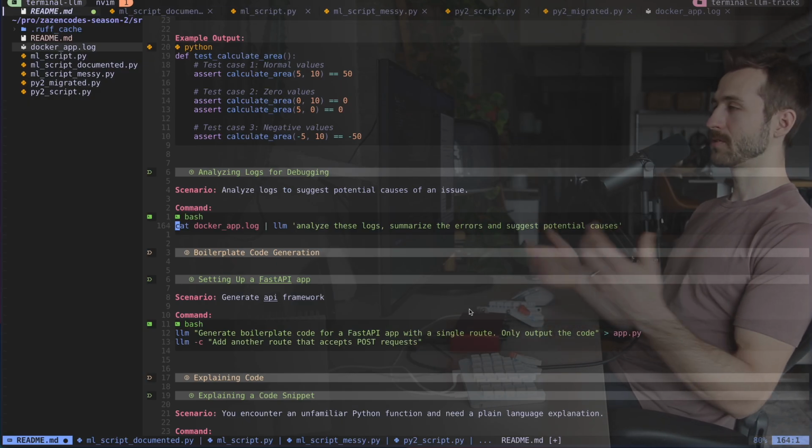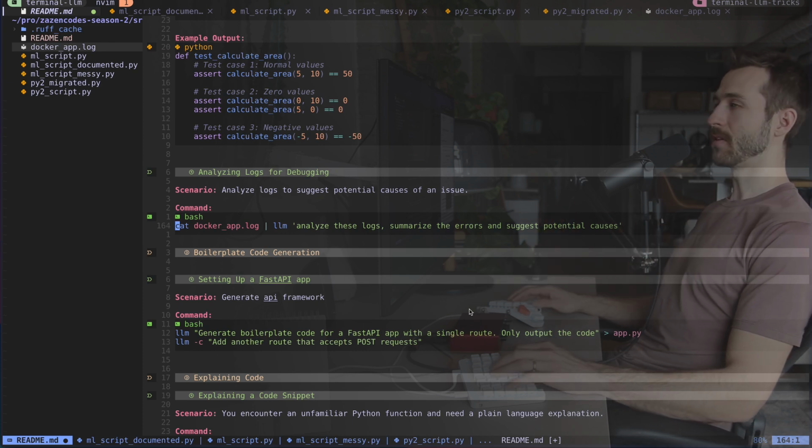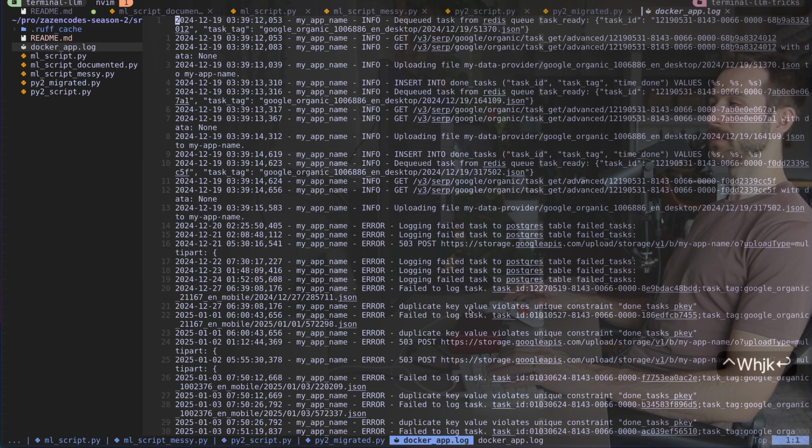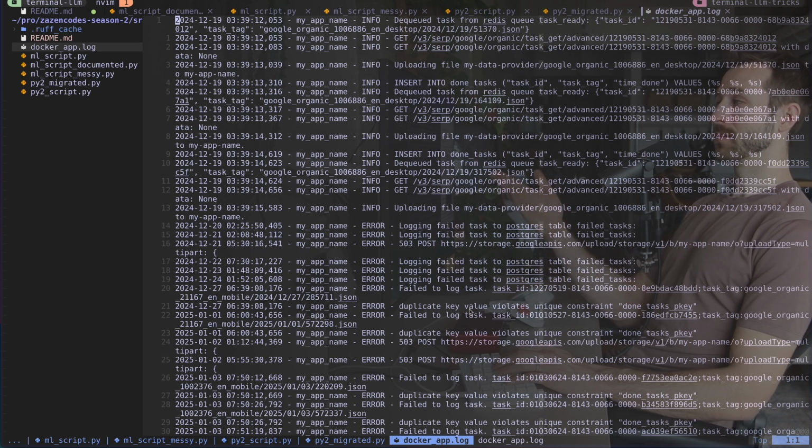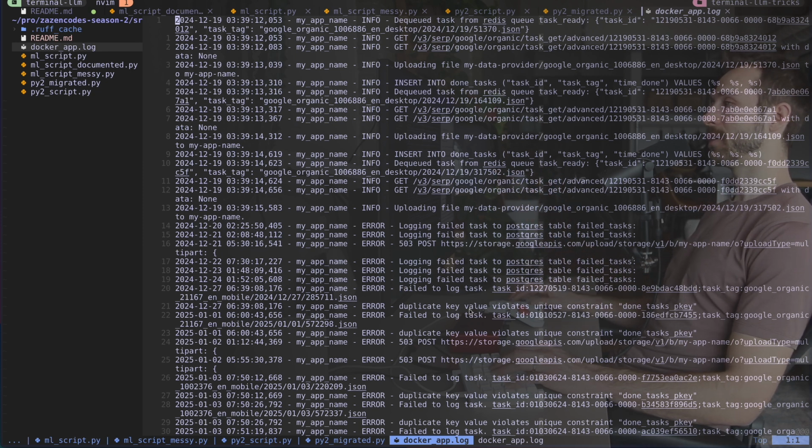Another use case for this tool is analyzing logs. Log files can be really ugly and hard to look at. Here's an example of an actual log file from a Docker application that I built and that I run. And notice the scale of this stuff. So here are my timestamps right here, and this is all happening within a few seconds.